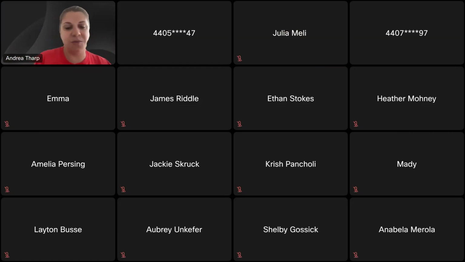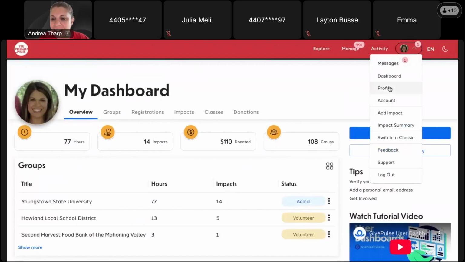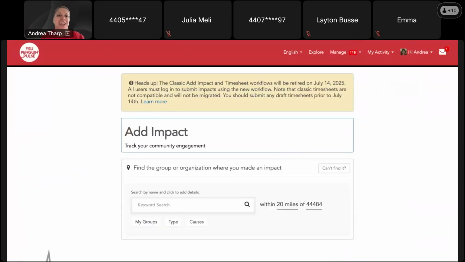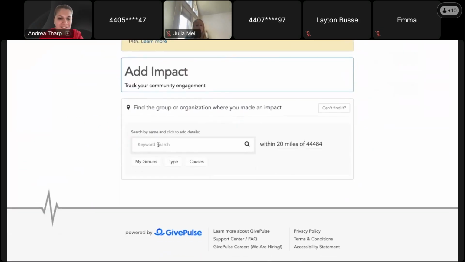There are timesheets on YSU Penguin Pulse. They, however, are changing in a month. So I don't exactly know what the change is yet. Let me go back here and see. But there is a way that you can add a timesheet instead of an impact each time. You would just add to the timesheet a date and a time given, and it would all just show up on that timesheet. Let me see.